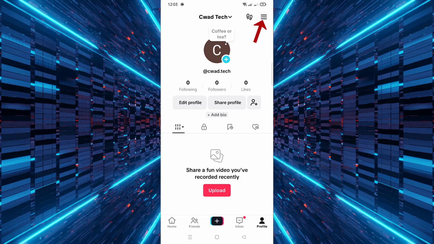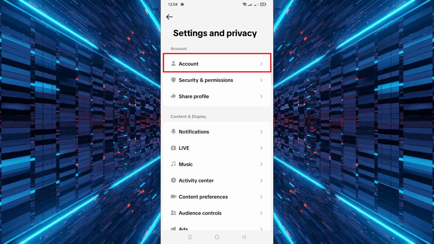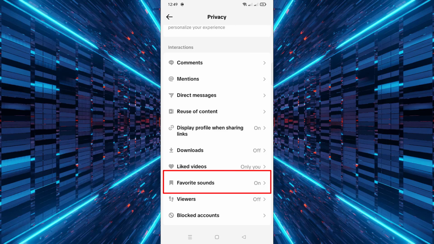Next, tap the three horizontal lines at the top right corner of your profile screen. Then select Settings and Privacy from the menu that appears. After that, tap on the Account option. Now, click on Privacy. Scroll down until you see the section labeled Favorite Sounds and tap on it.